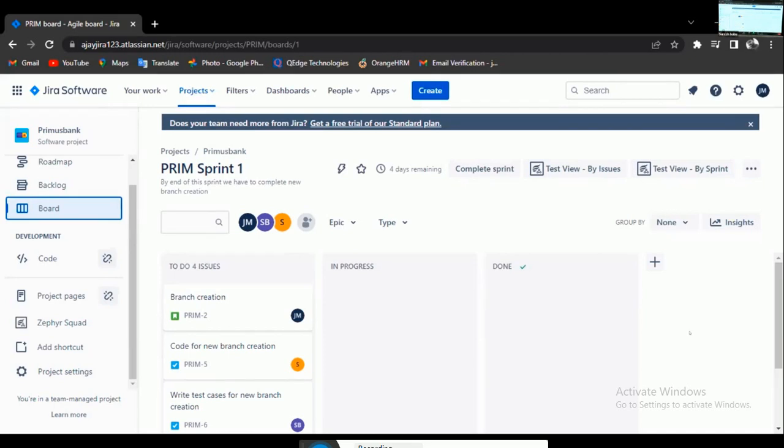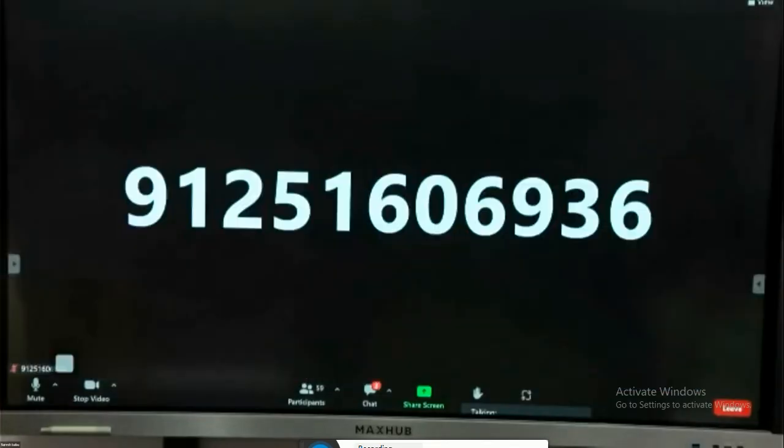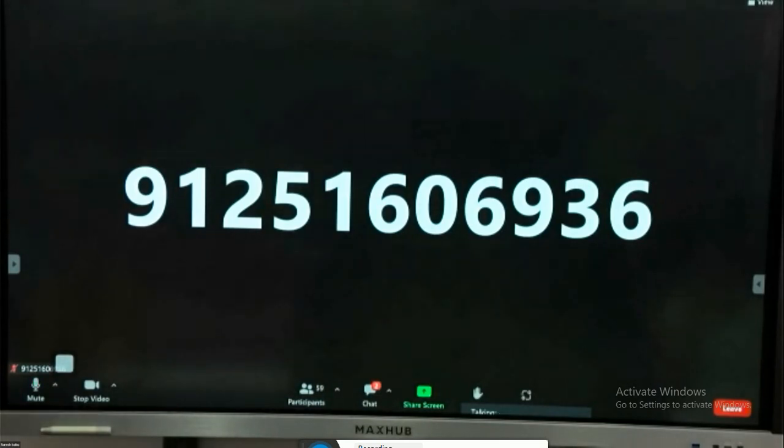Stop screen sharing. Sweta, share your screen. Okay, sir.